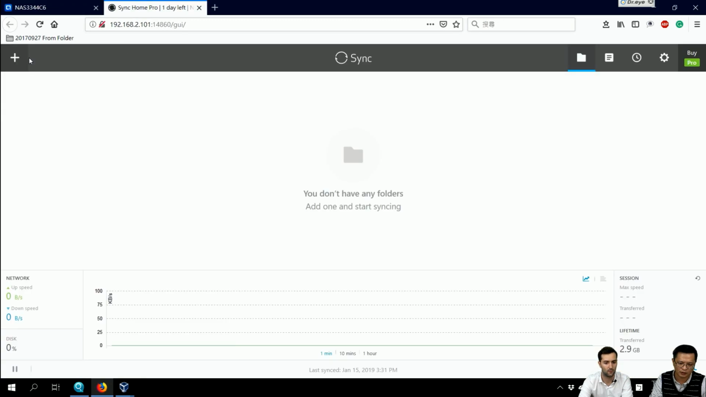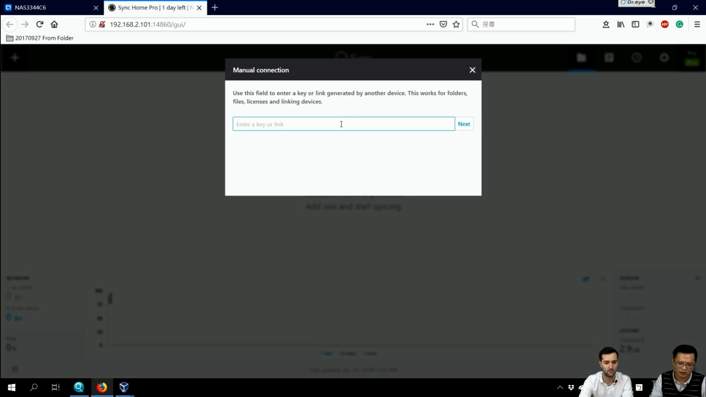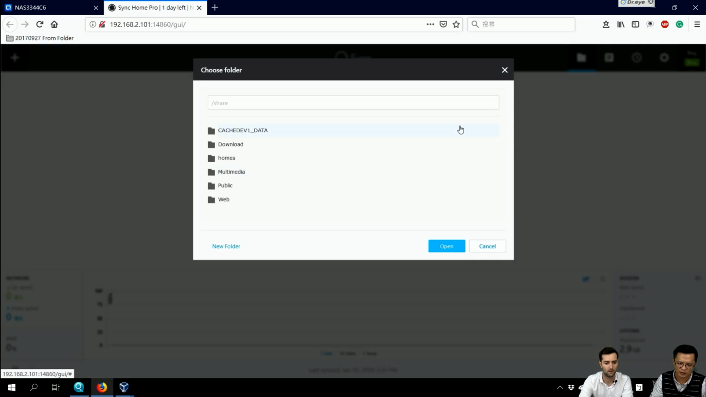So, on the NAS side? Yes, in the Resilio Sync app. Okay, we choose the last one, enter key or link. Okay, and paste the key, press next, and choose the destination folder.